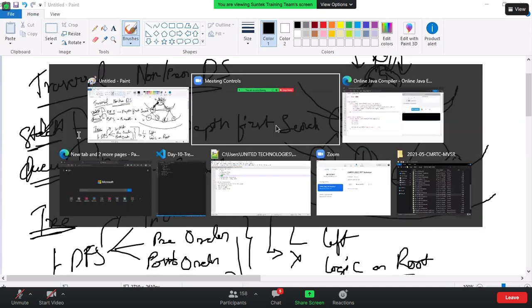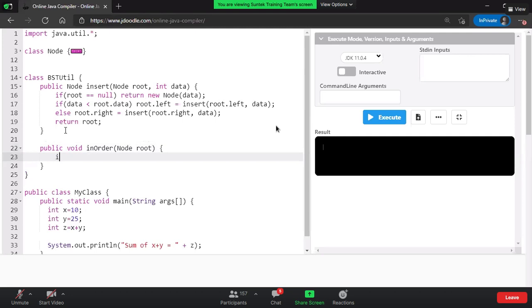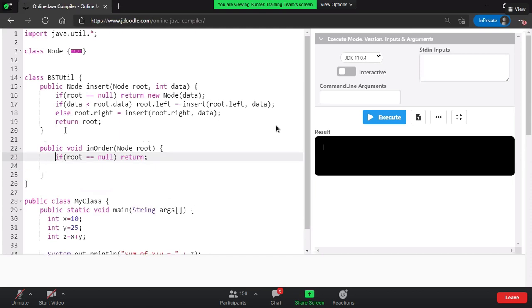Let's now see the in-order traversal. Public void inorder. For now, the logic is just that I will print the node value. Node root. First thing, if my root is equal to null, return. No need to do anything. This is in-order, so I have to go to the left side first: inorder root.left.